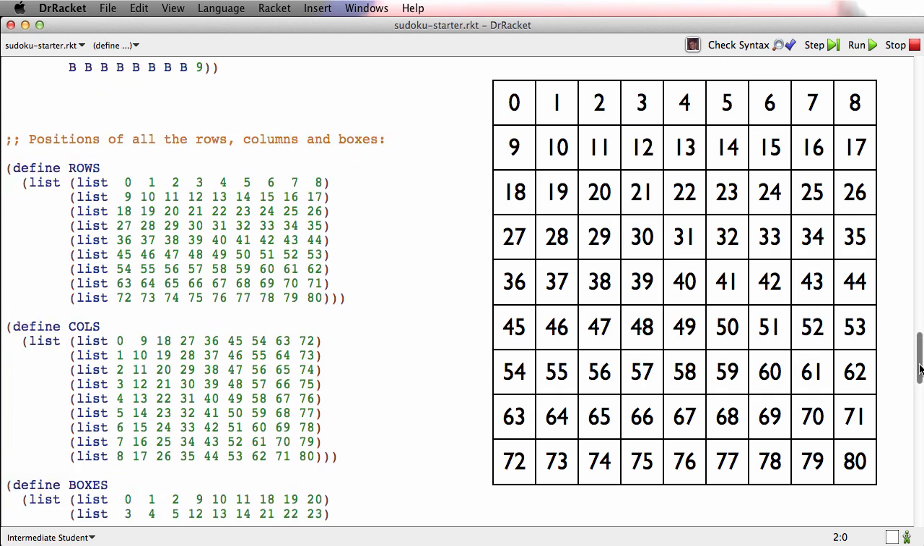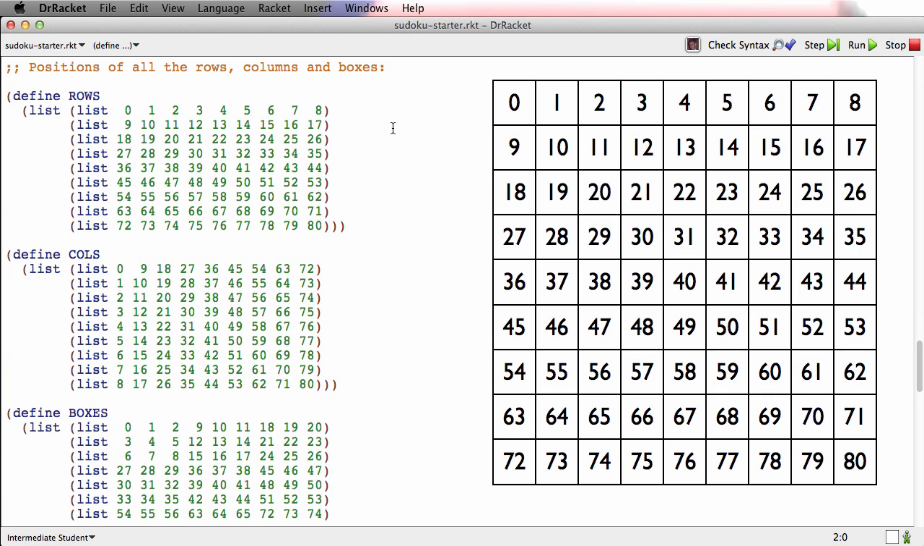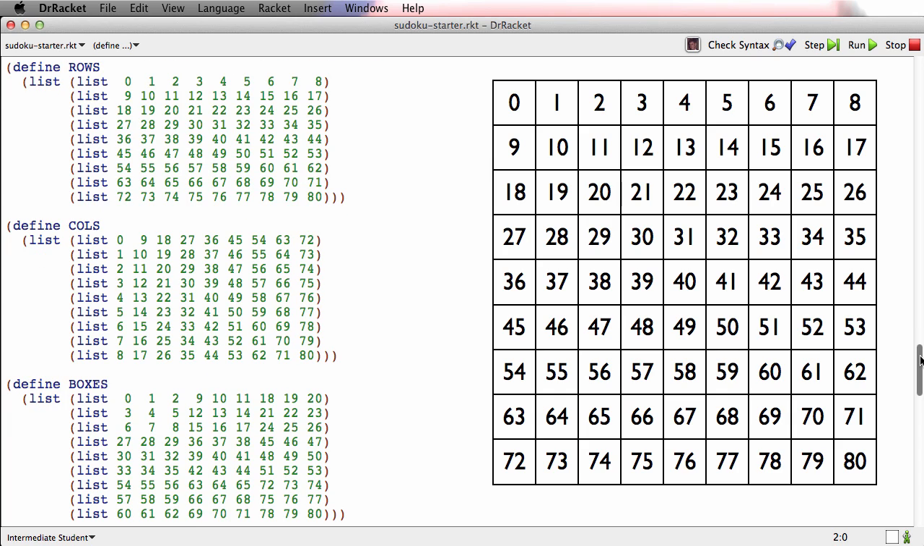You can kind of see here, if you look, the rows go this way. In the columns, it's kind of transposed, right? 0, 1, 2, 3 to 8, 9, 10. If that makes your head hurt, just ignore it. And then for the boxes, let me scroll this just right if I can. There we go. For the boxes, the first box is 0, 1, 2, and then 9, 10, 11, and then 18, 19, 20. And here the second box is 3, 4, 5, and then 12, 13, 14, and then 21, 22, 23.